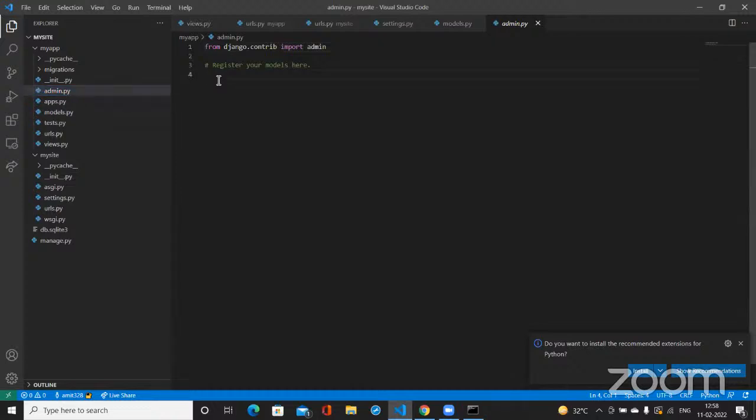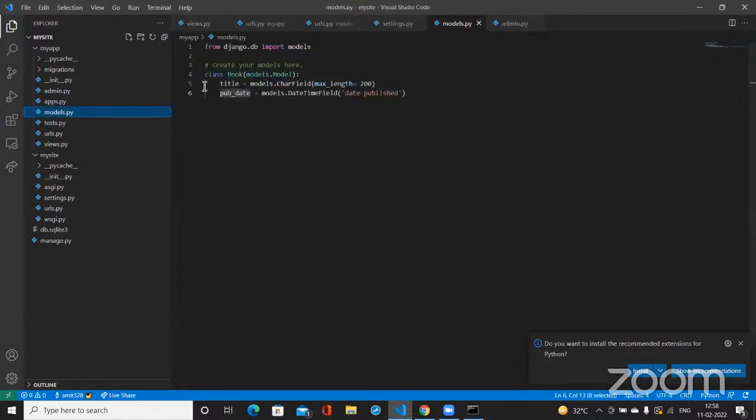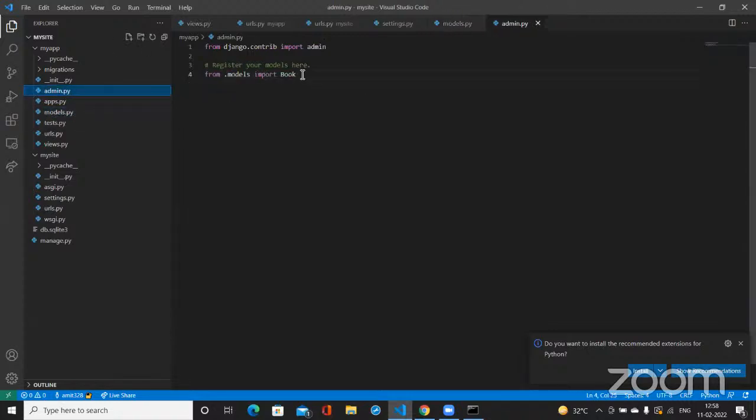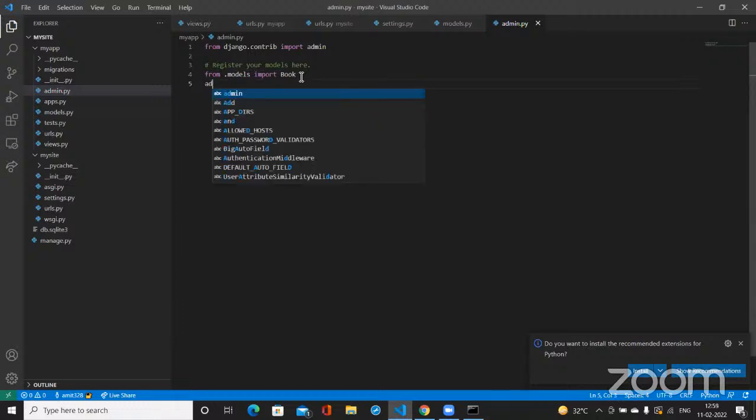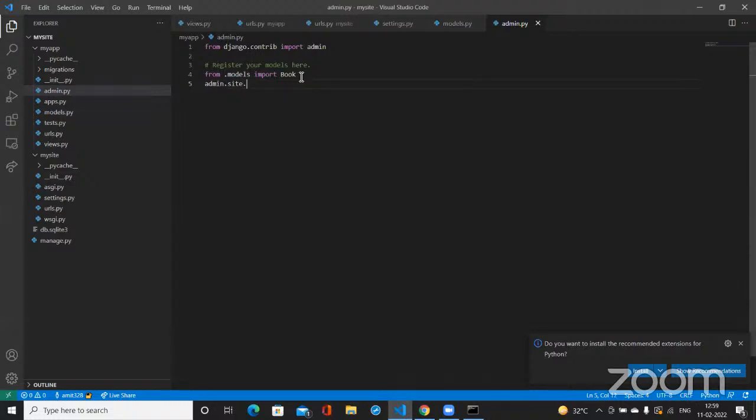To register your model, you just type from dot models, the models file that we have made, import the class name that we have written, Book. As you can see in models.py, we made a class named Book. That's why we are registering the same Book. Once this is done, type admin dot site dot register, and register your class Book. This way you have registered your book.